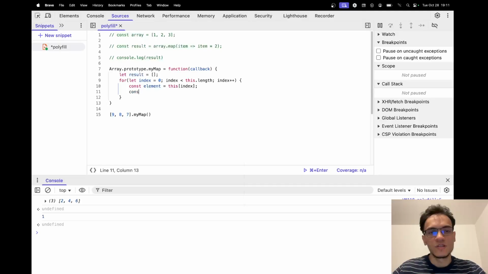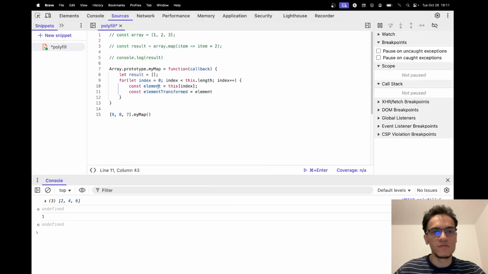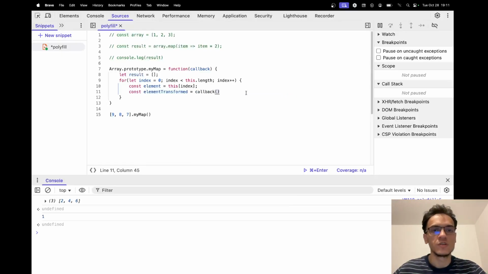Next, I'm going to transform the element. So I'm going to create another variable. Let's call this element transformed. And I'm going to take my element, actually I have the element here, and I'm going to do something. And in here, what I can do is to just call the callback function.